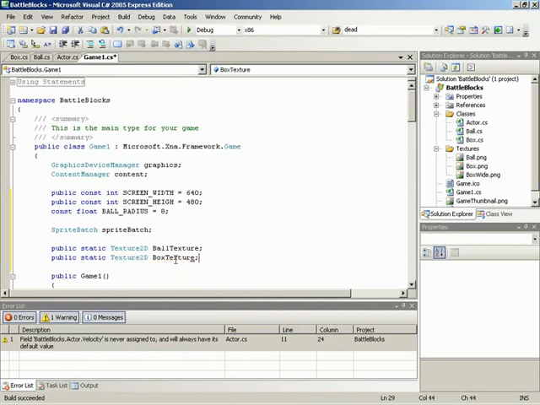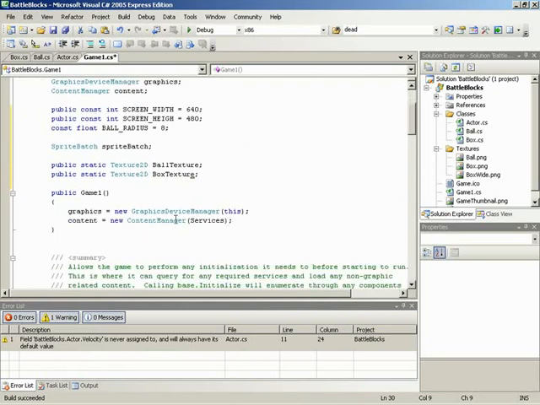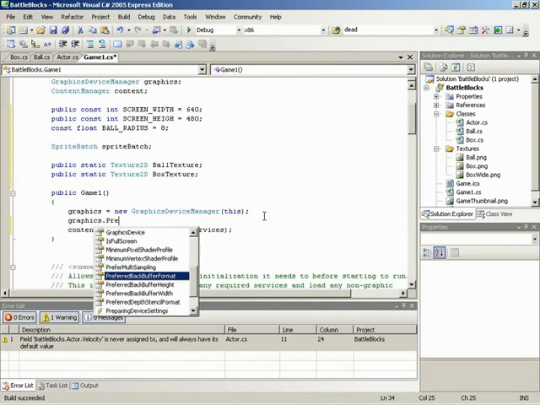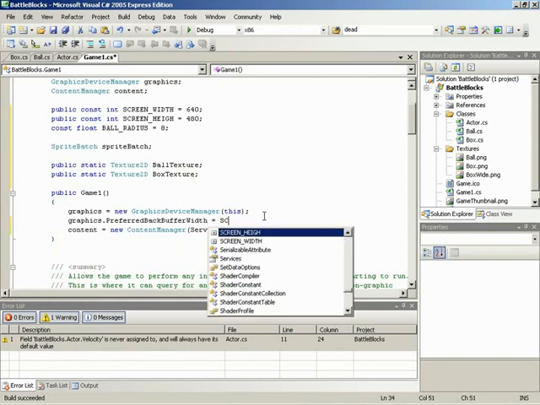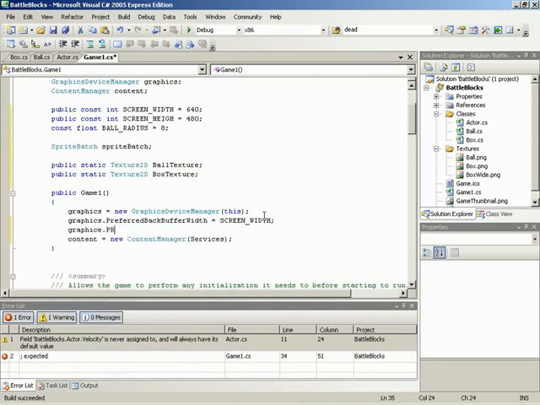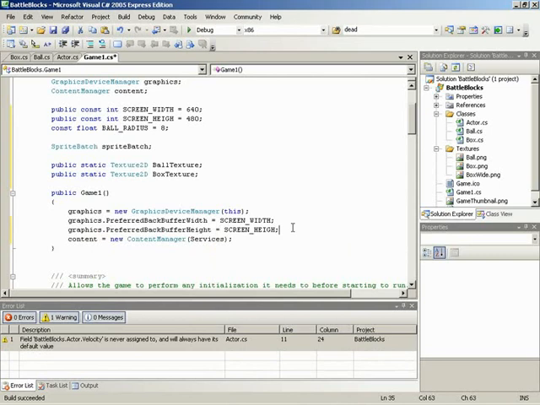Very good. Now that we've got our fields out of the way, let's go ahead and jump down to our constructor and set up our preferred back buffer width and height. Okay. Just so we go ahead and get our screen initialized to the proper size. So down here in our Game1 constructor, let's look at graphics and set the preferred back buffer width to screenWidth, and the preferred back buffer height to screenHeight. Okay. Now we can go ahead and jump on down to initialize.